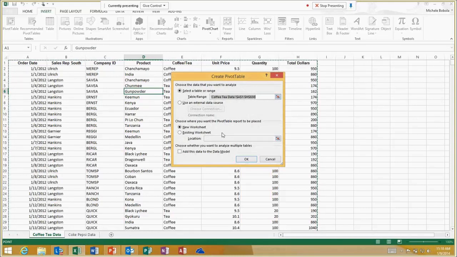Second thing is, it's going to default to a new worksheet. So I'm going to take this pivot table, because it's very large, and I'm going to put it on a new worksheet. Though sometimes people will take smaller pivot tables and put them on the existing worksheet to the right of the data, which you can do also. And then later I'm going to do another one where I'll talk about this data model in a little bit. So for right now, it's selected my range. I'm going to put it on a new worksheet, and I'm going to go ahead and click OK.